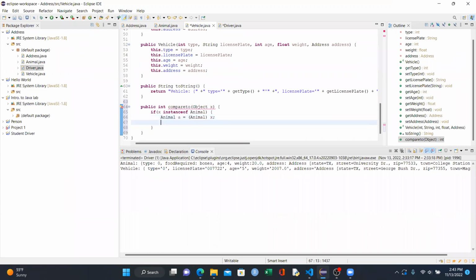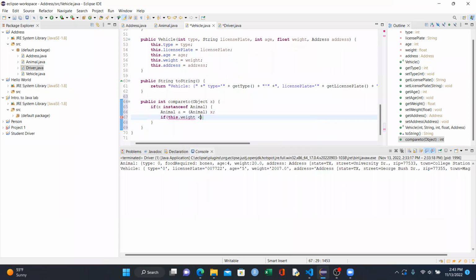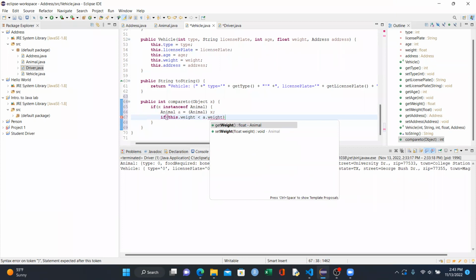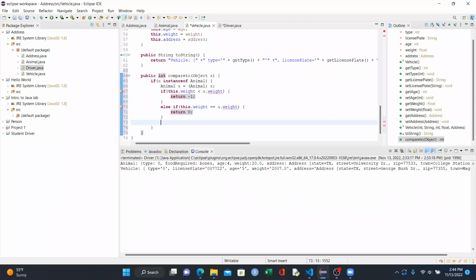Let's see. If this.rate less than a.rate, return -1, okay. Else if this.rate equals a.rate, returns 0, else return 1.